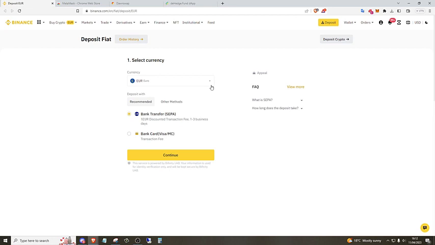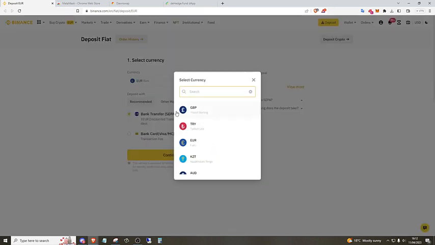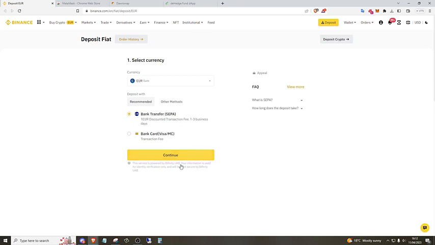And you can deposit whatever you have. If your bank card or your bank transfer is with Euro or USD, you can choose that. But for me it will be Euro. Then you go to either bank transfer, which takes 1 to 3 days, or you can use your bank card. I always do bank card because it's instant. It takes like 5 minutes maybe. So you can go to continue.